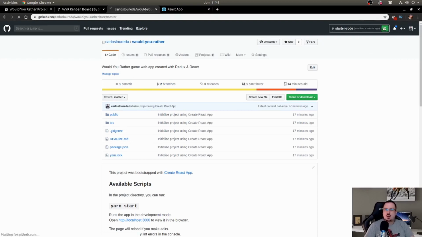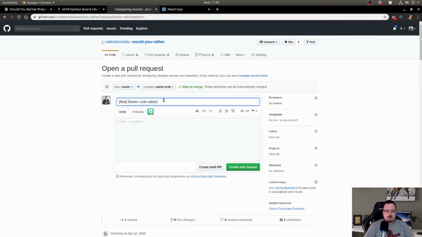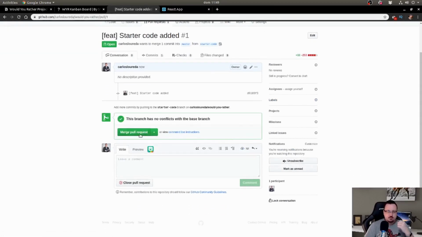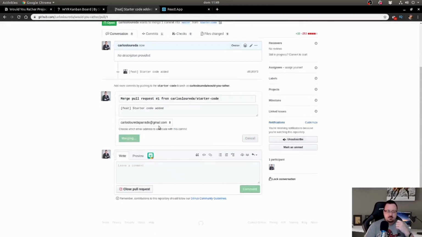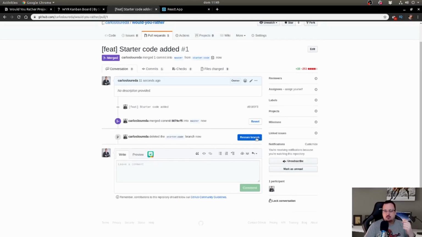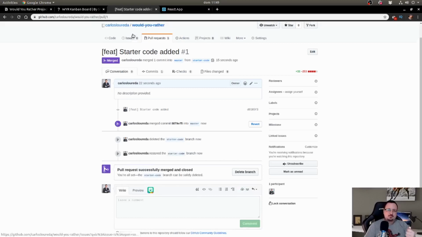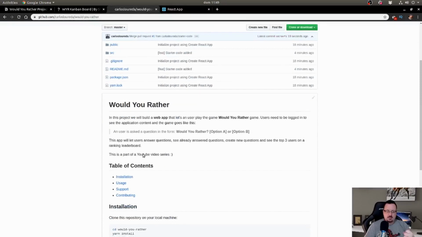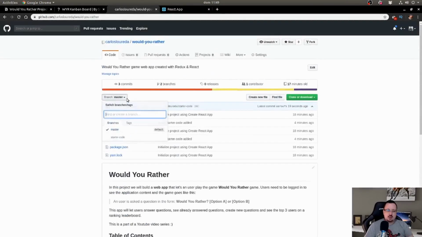So we are going to do a pull request to add it into master. So I'm going to create that pull request, merge it, confirm merge. Okay, I'm just going to restore automatically. The branches that are merged over a pull request are removed, but I want to restore them so you have access to this later. So let's go to master. Now everything is here. Perfect. We have our code and the other branch here.